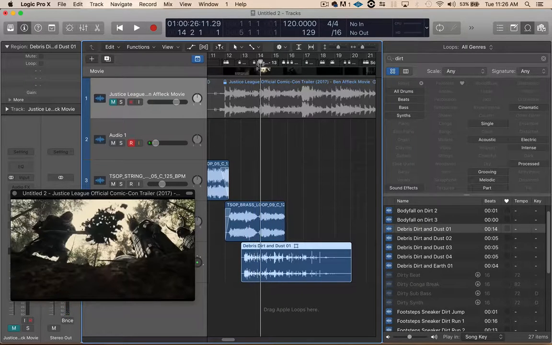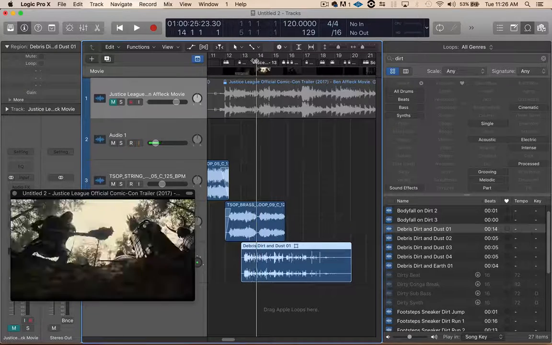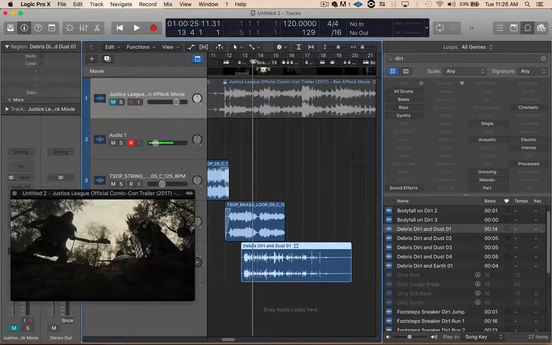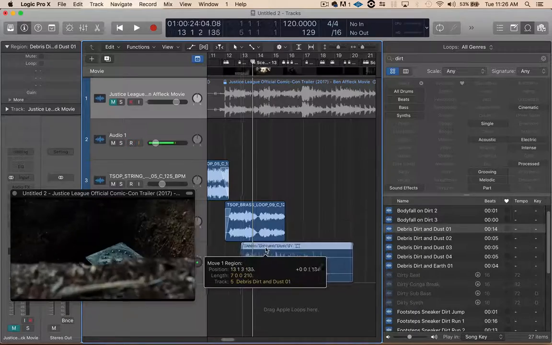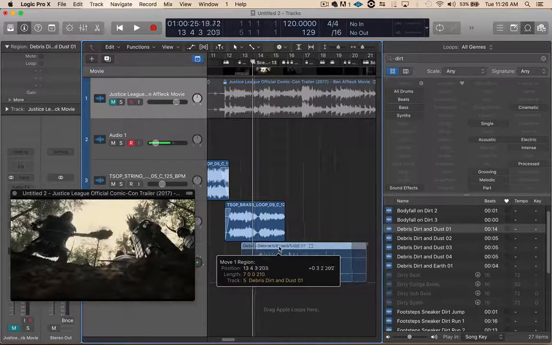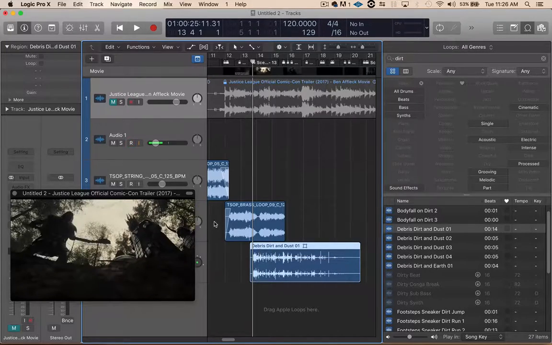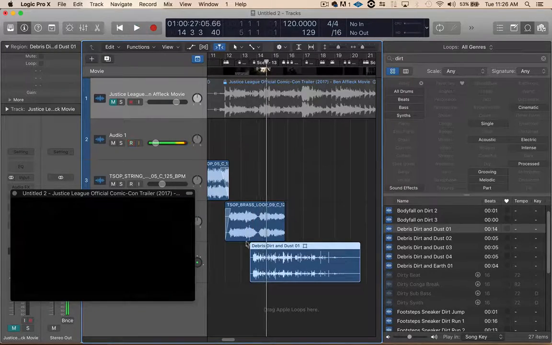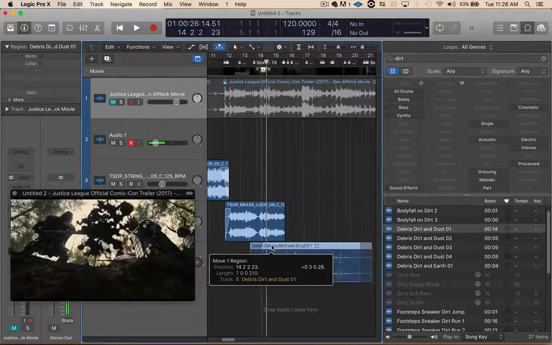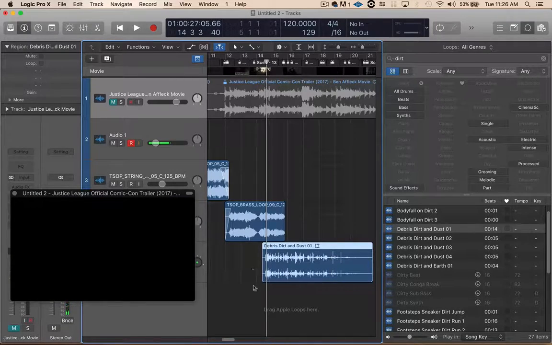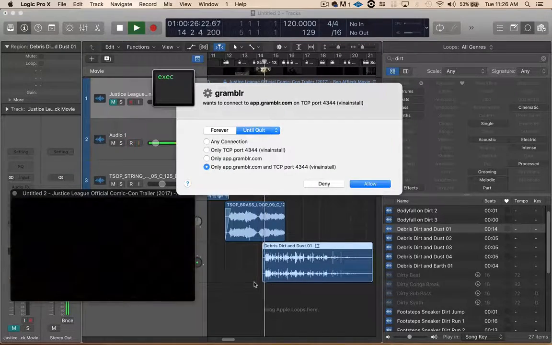So this is about, as you can see, frame 2611 where he's dumping the sand. So I'll go down there, hold my dirt and dust debris loop, and I'll put it right there. So right where it shows the splash, I'll get that in there.